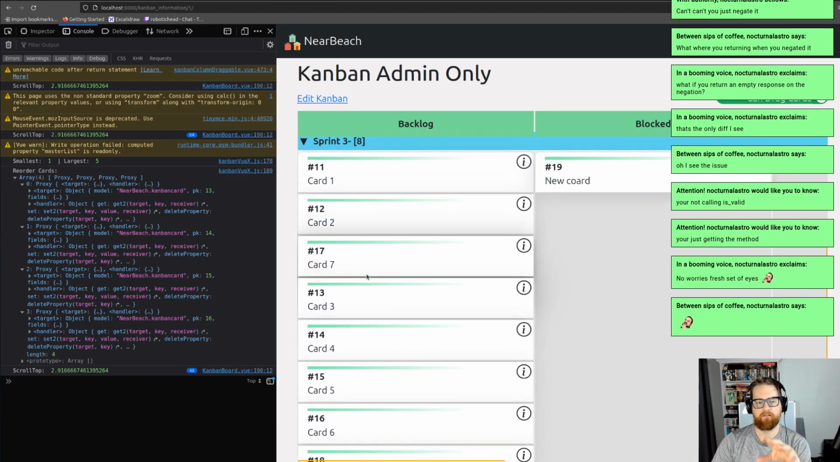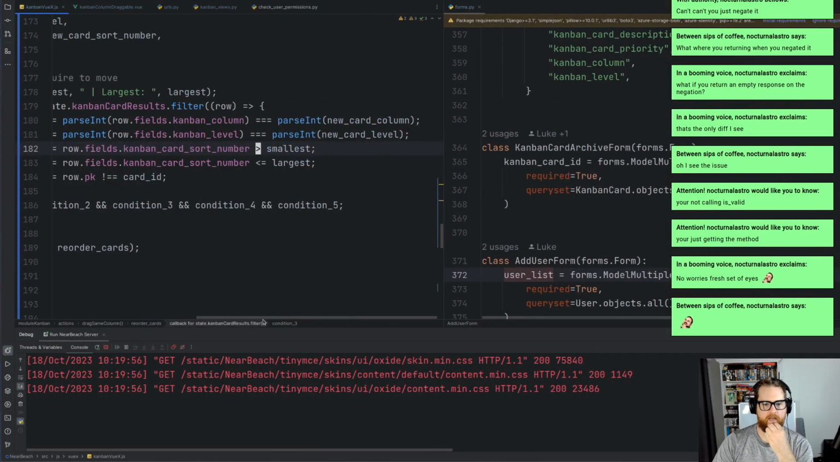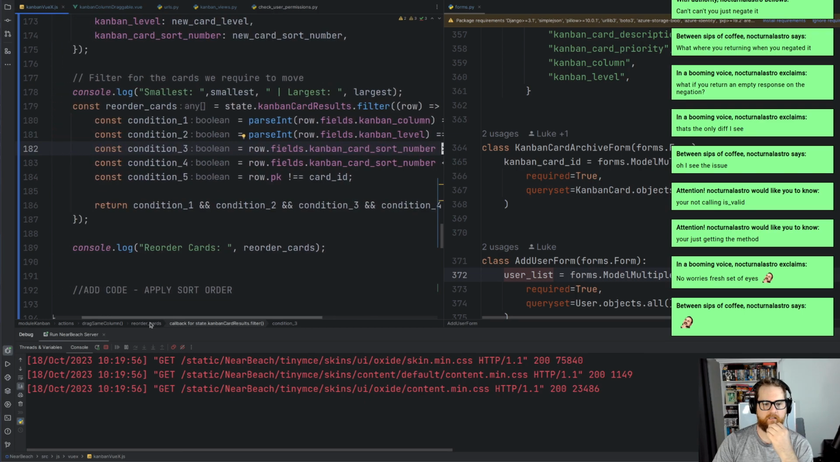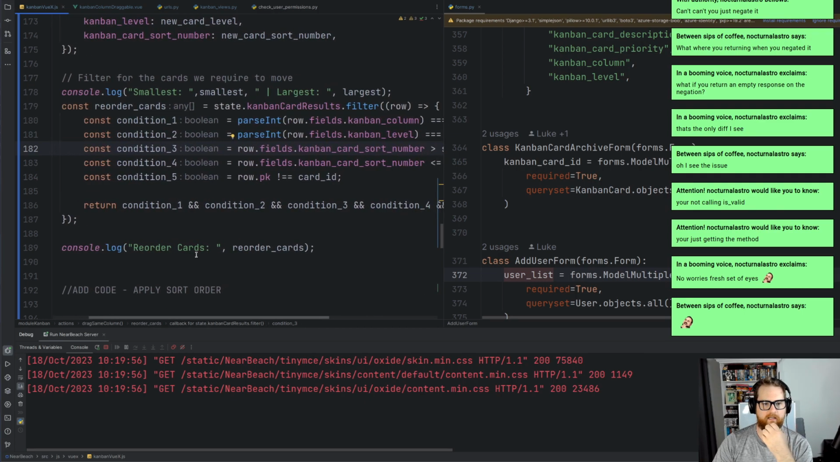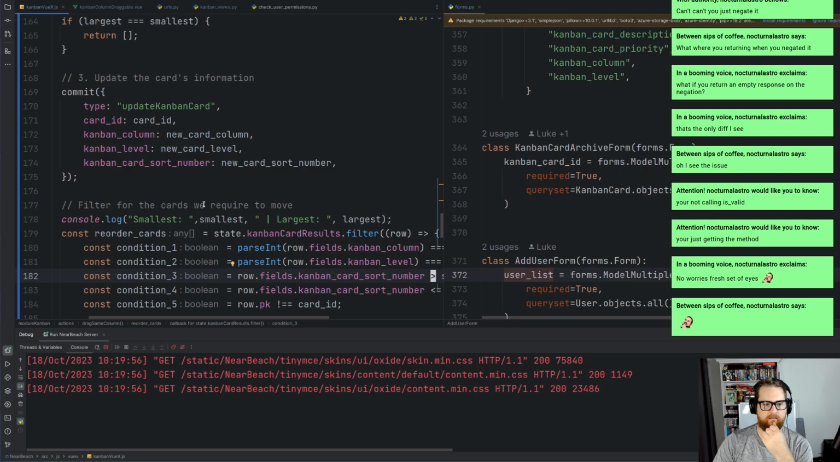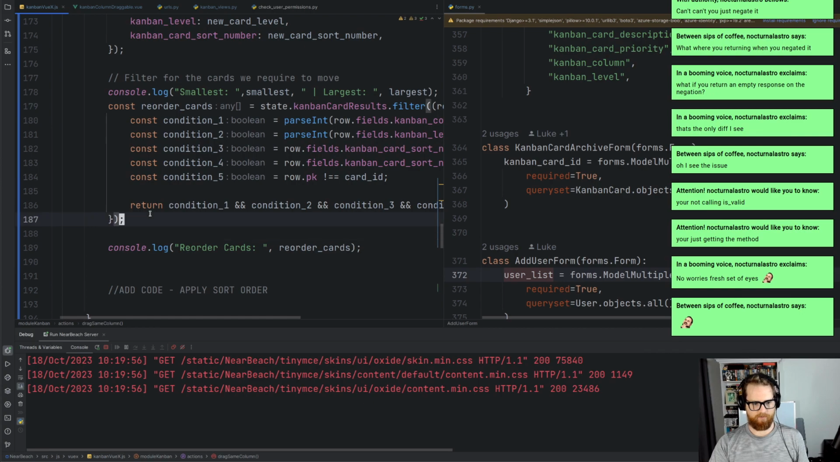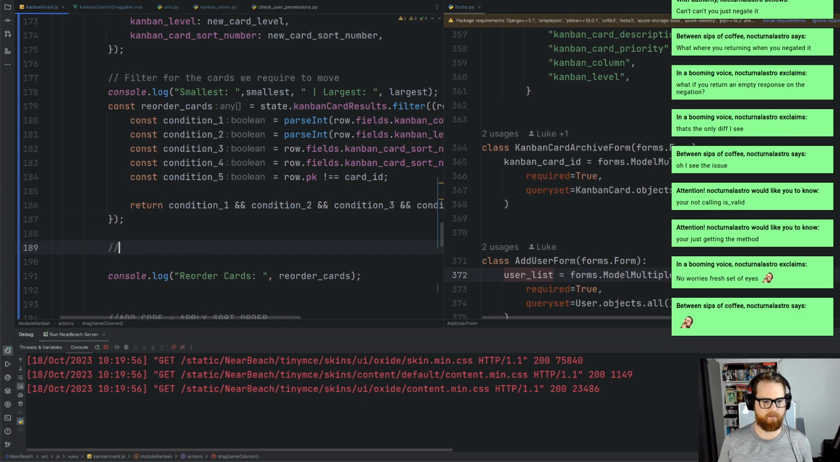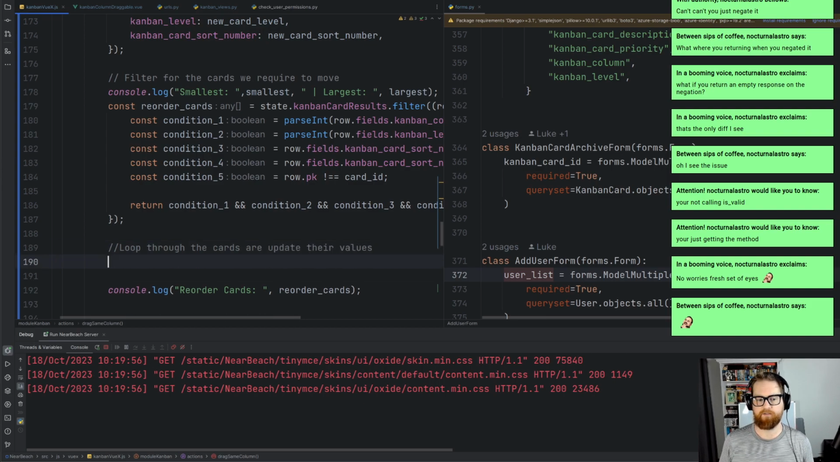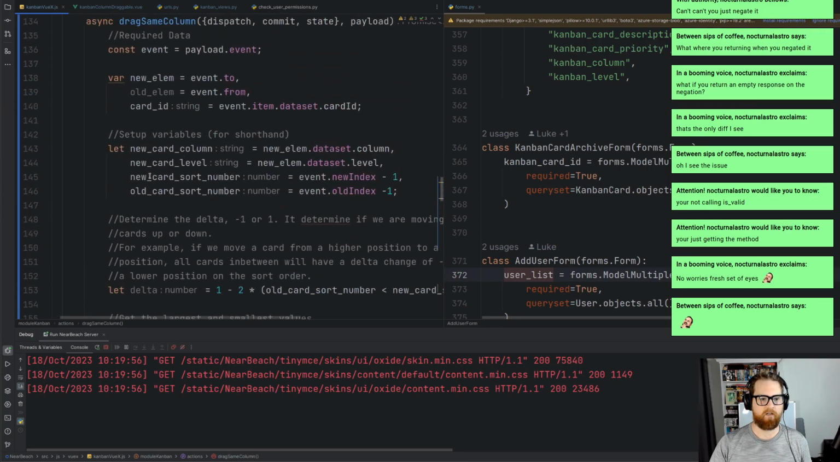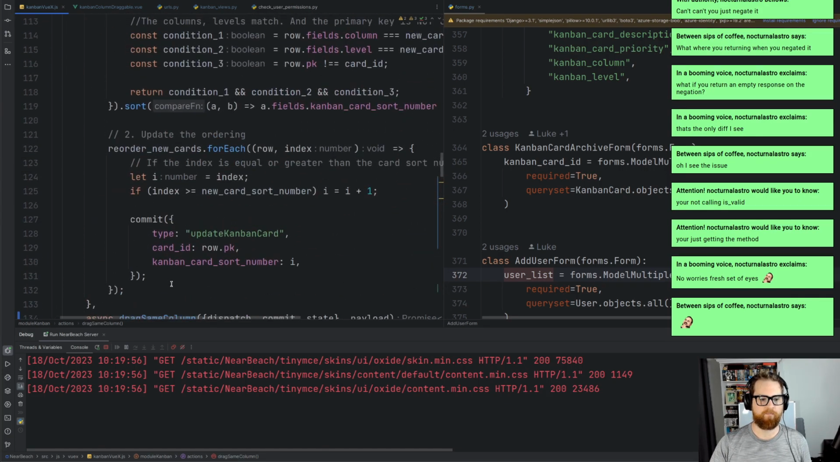And then this lands correctly, and then we're applying. So we've updated this, and then we've got to loop through the cards and update their values. So what I want to do is essentially we're doing something like this.